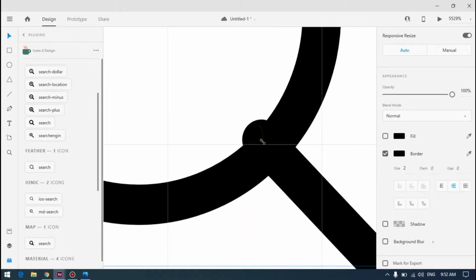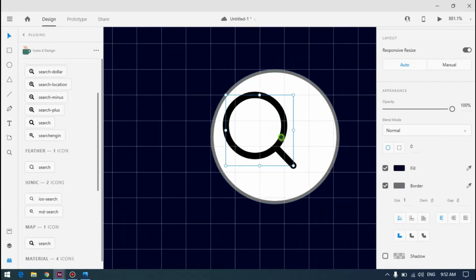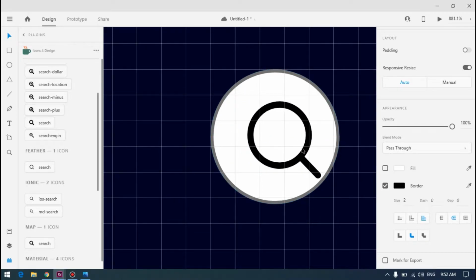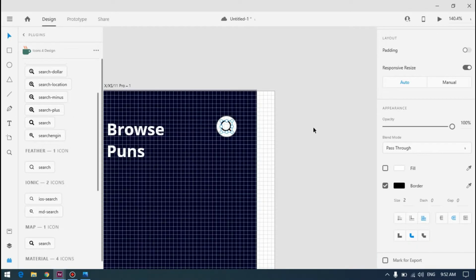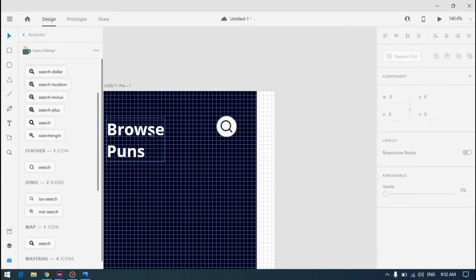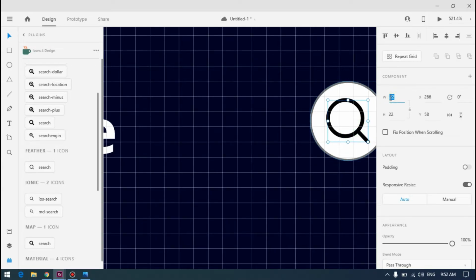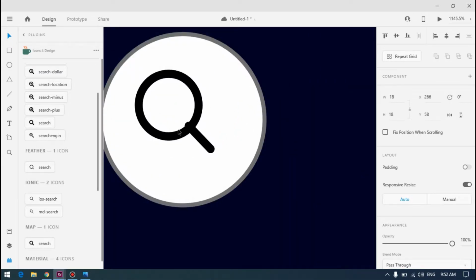Just resizing it a bit. Now select all of them in the center. Can't be positioned in the center. Yeah, that's in the center. Cool. Should be a bit smaller. I think 18 by 18. How's 18? This is it.